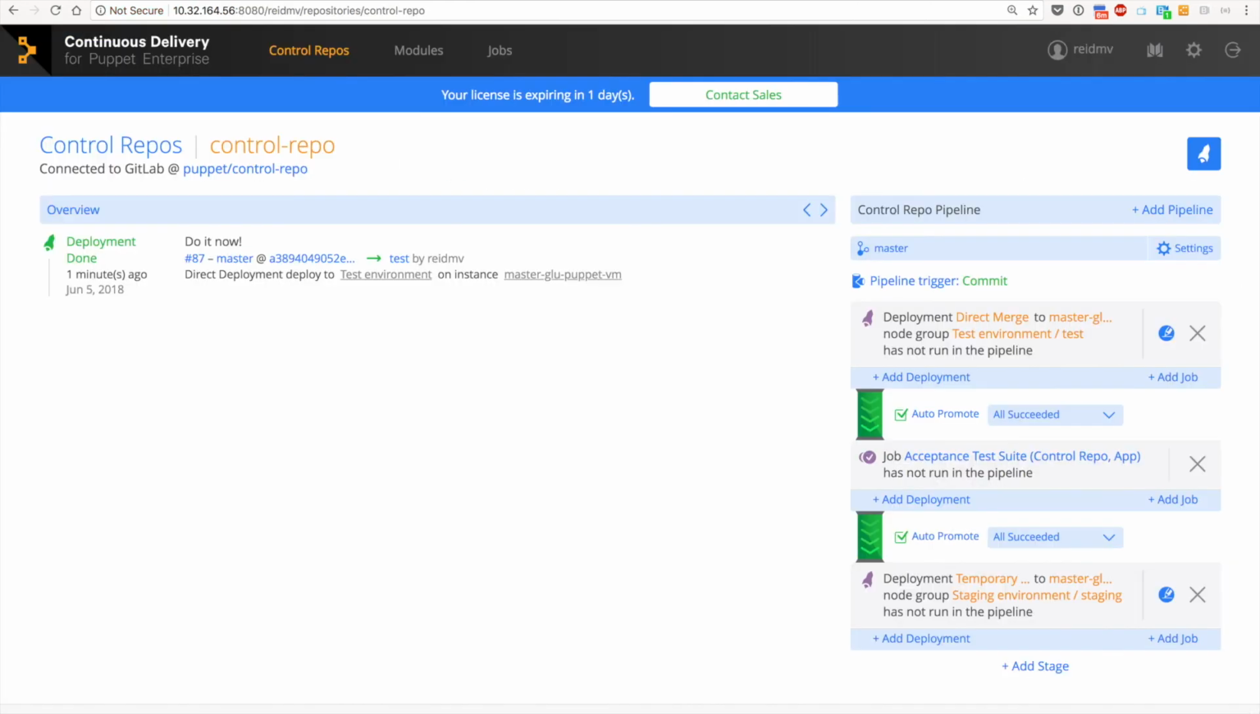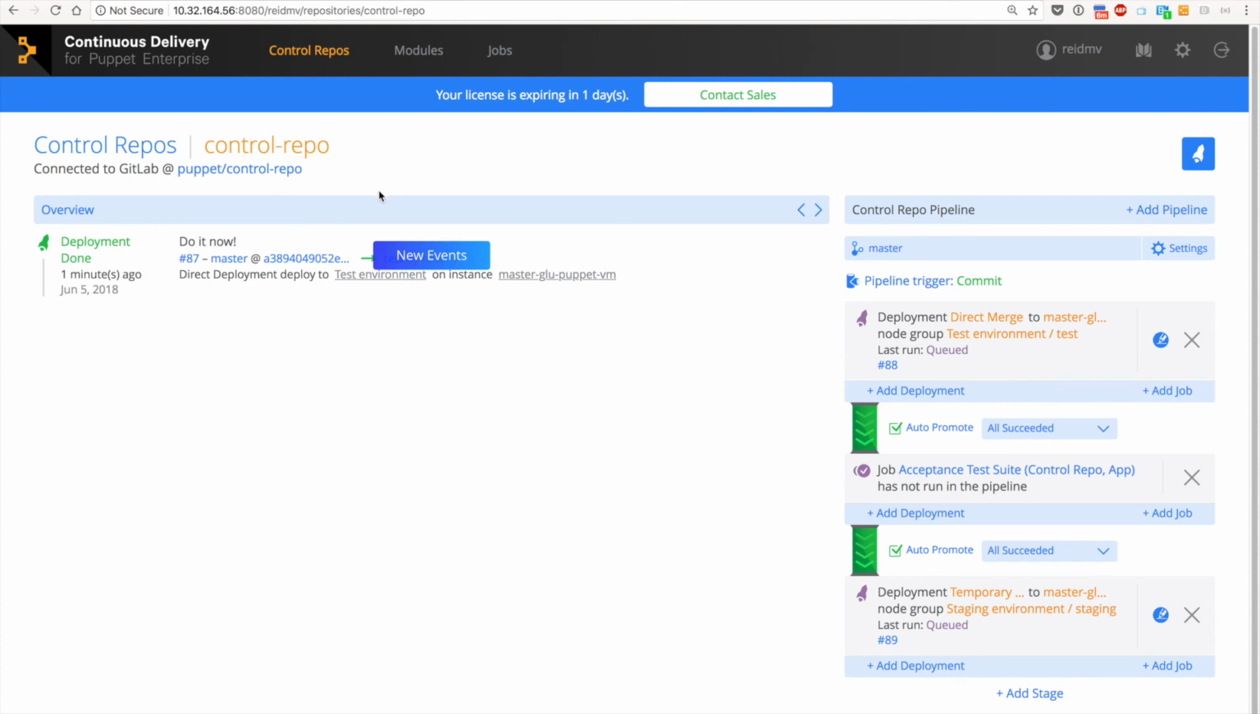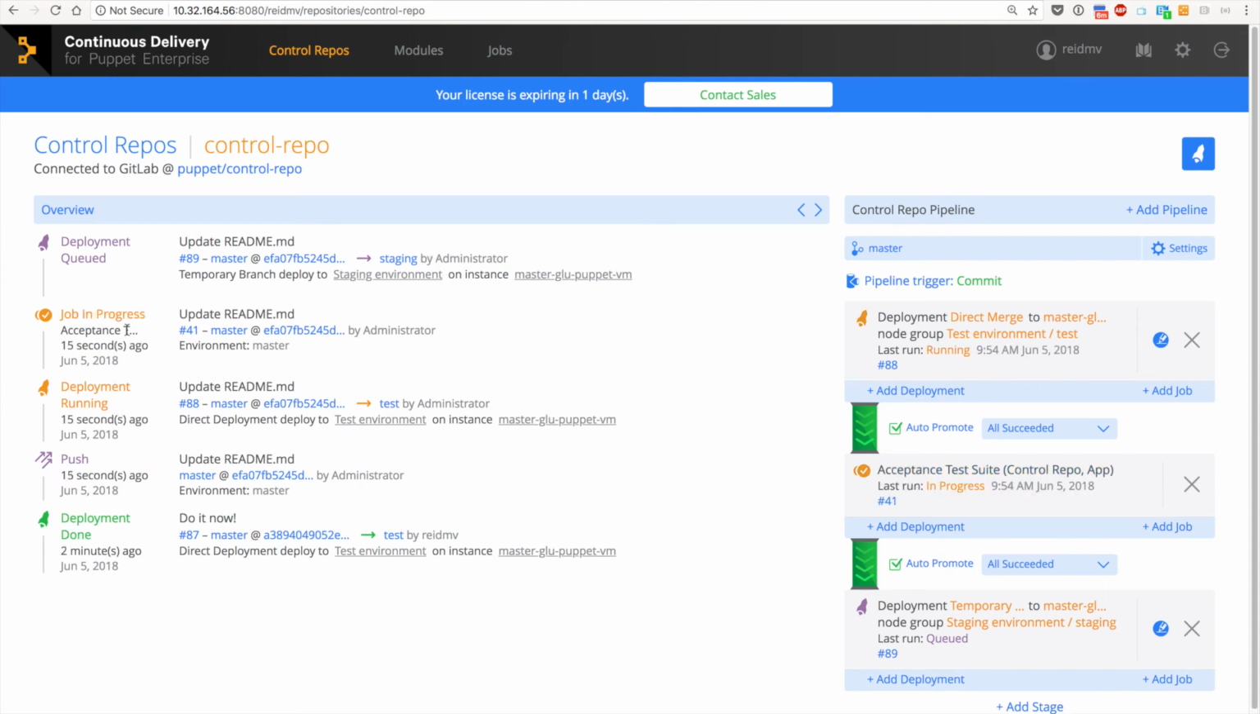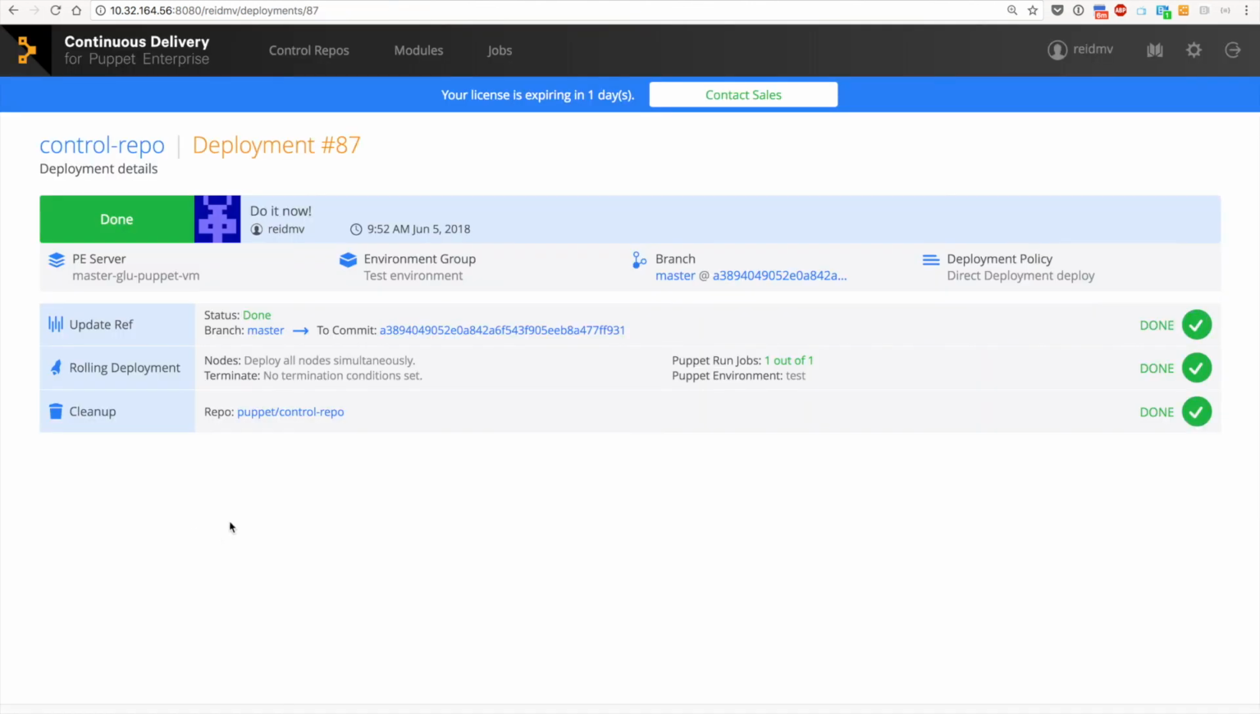And then back in Continuous Delivery for Puppet Enterprise, we notice that there's a new events button. Click that. I can see we have the deployment and the job and the next deployment all running based on that push to the control repository. The original deployment, if I go back and view the details, is done. It has run Puppet on these nodes and updated the test Git branch or Puppet environments with the selected version of code.